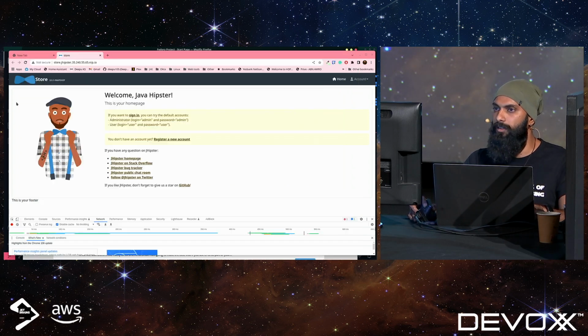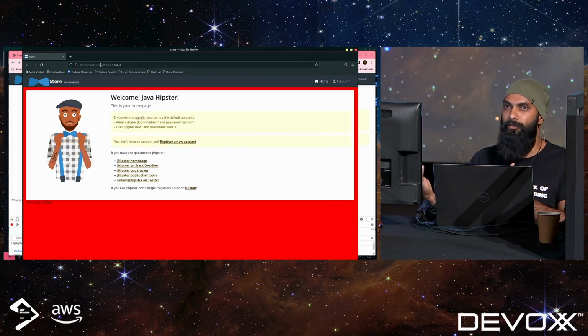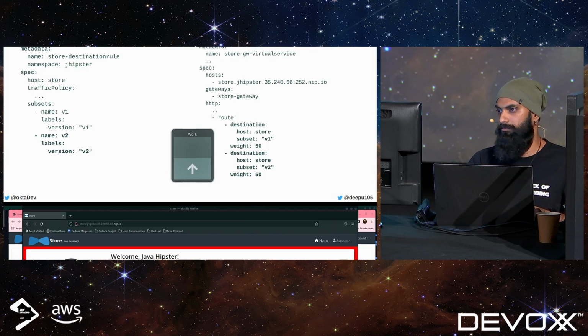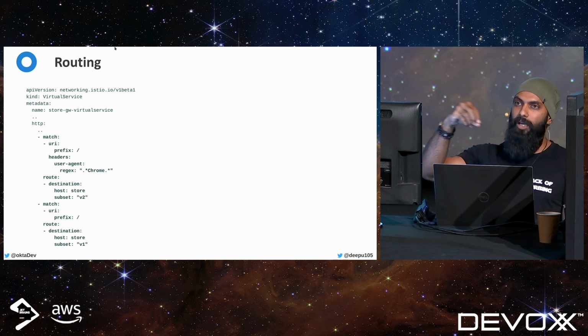And if I access the same from Firefox, I should be getting the v2. So you can do all these kinds of things. This is just a sample of what you can do. With the match, you can do a lot more.